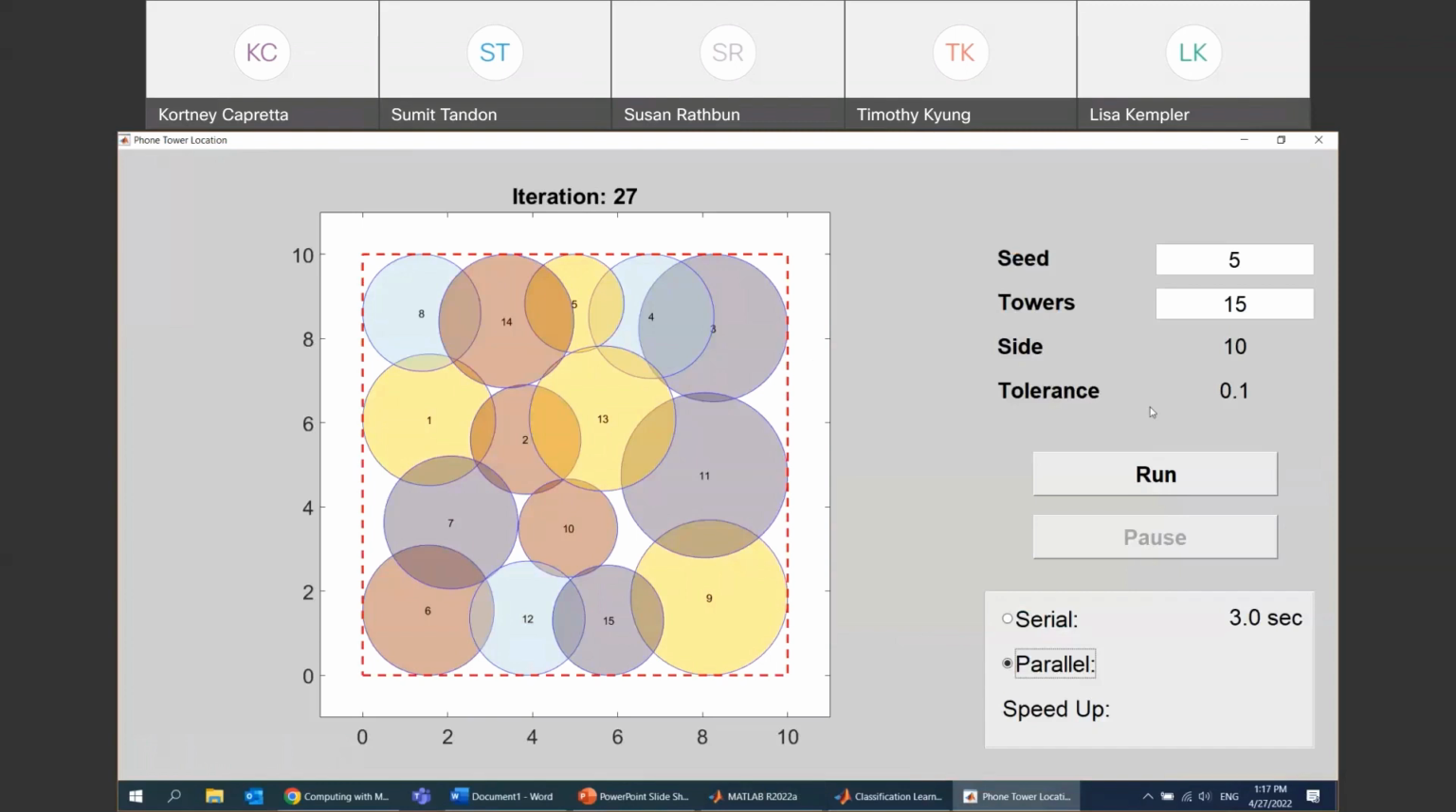How fast do you think this is going to be based on what we saw earlier? We have 15 towers. I believe my machine has 4 cores. That's any indication of. Okay, so we see some different responses here. So let's actually go ahead and check it out.